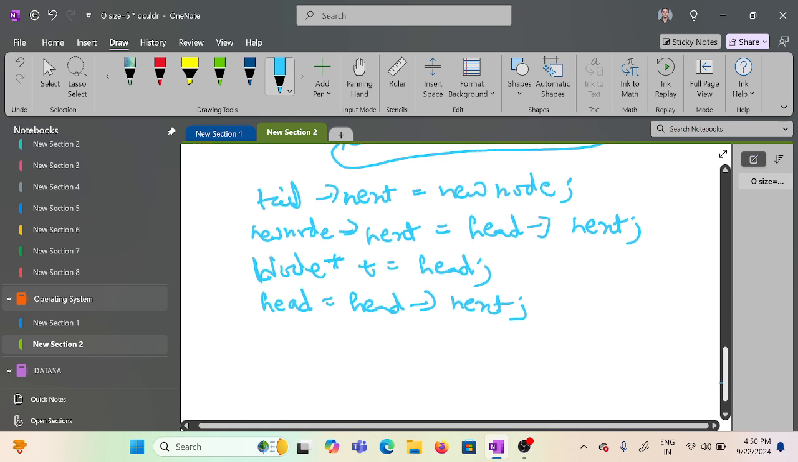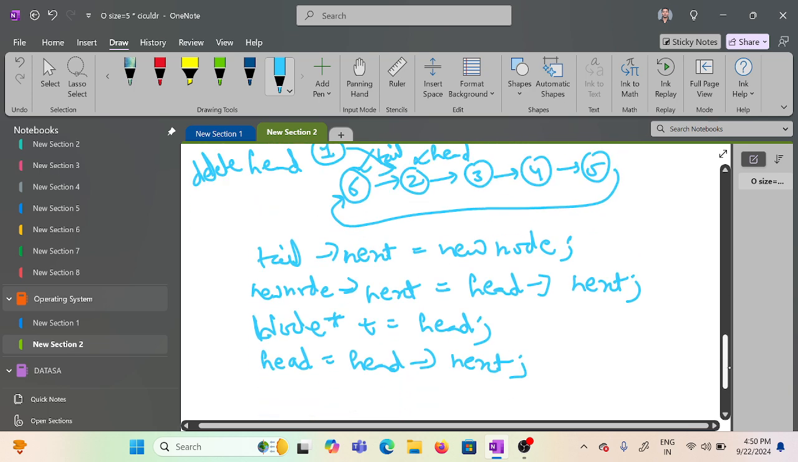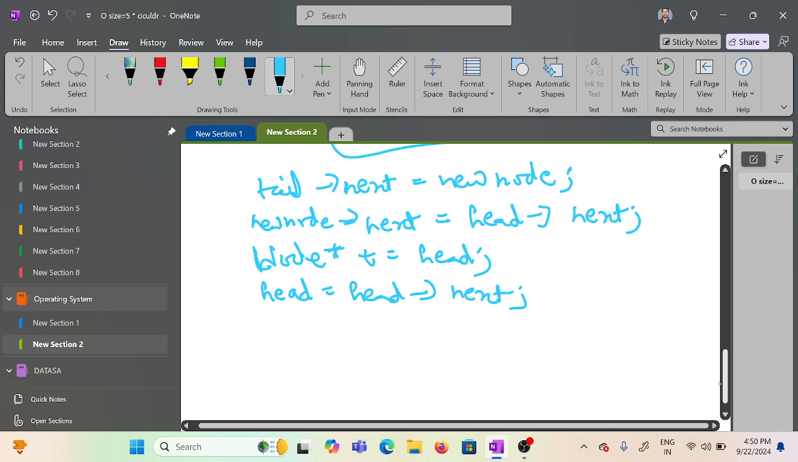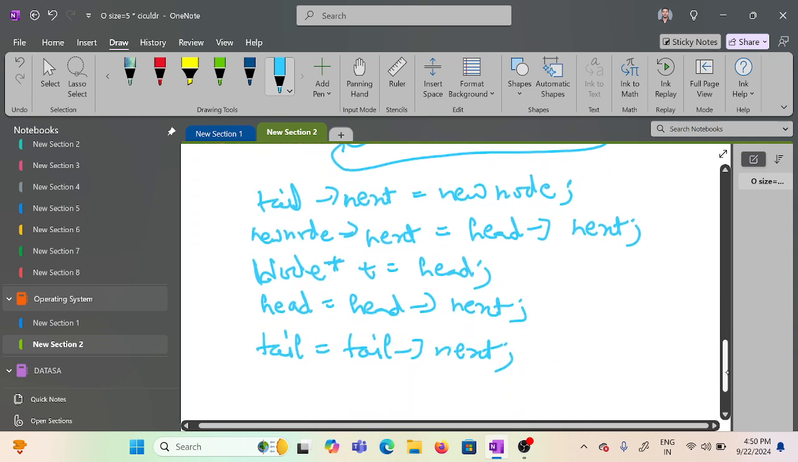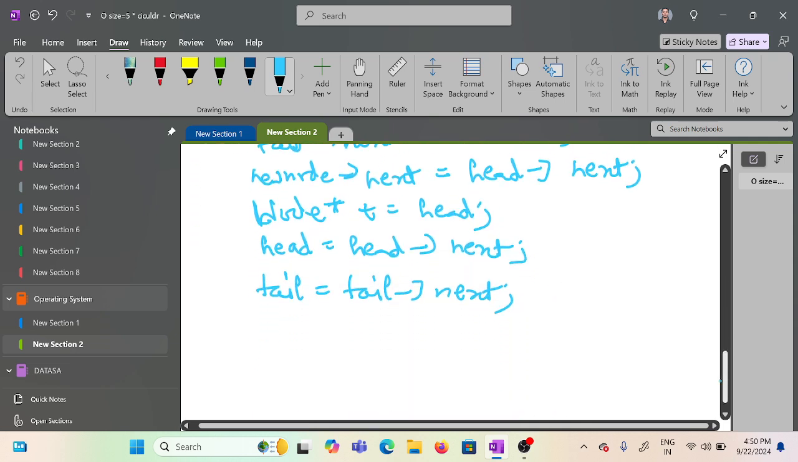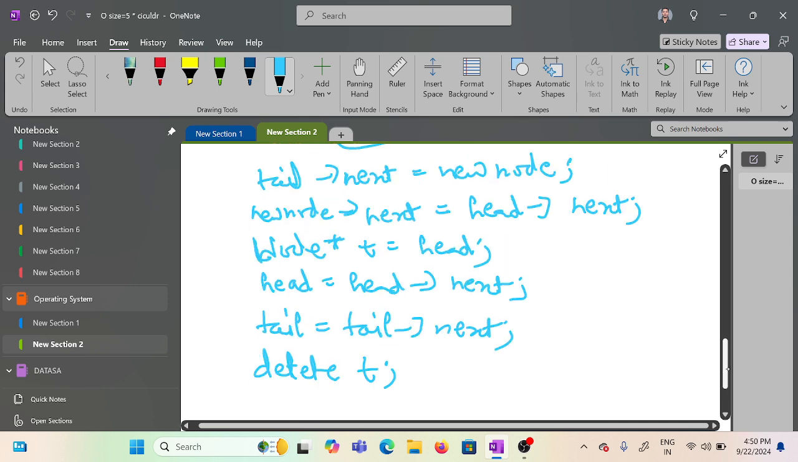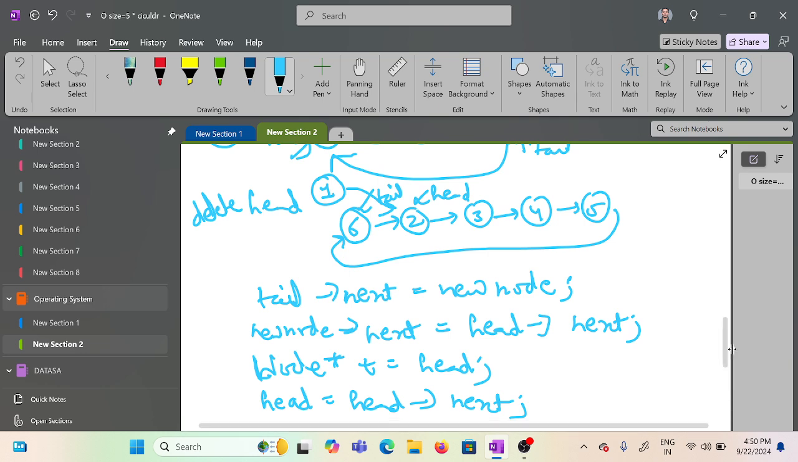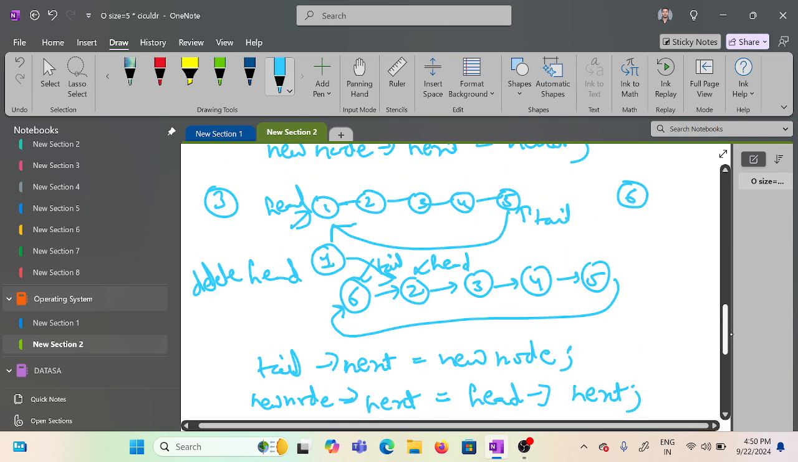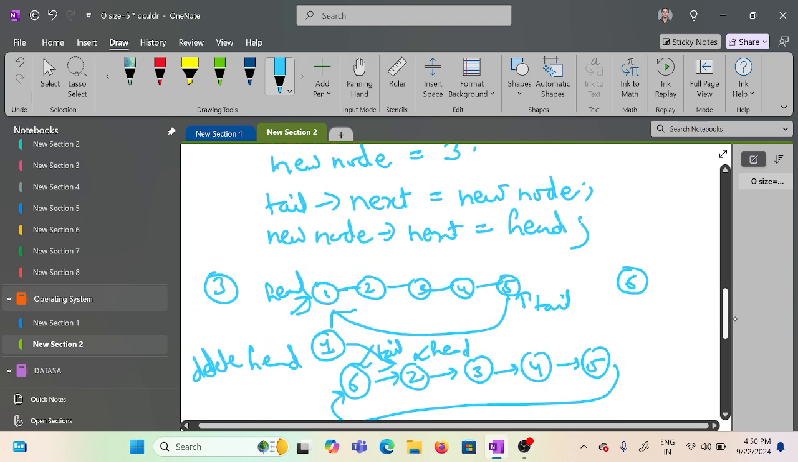Also I have to update my tail. Now tail will be my 6, before it was 5, so I will also update my tail equal to tail next. And one thing is left, that I have to delete t. So in this way, I will be able to add the 6 and delete 1.